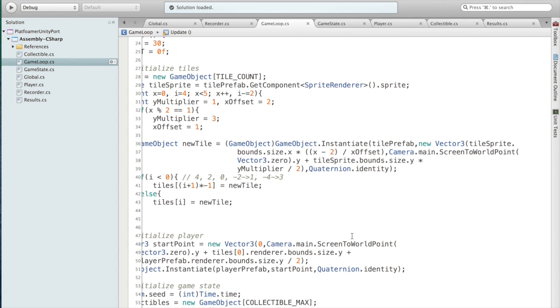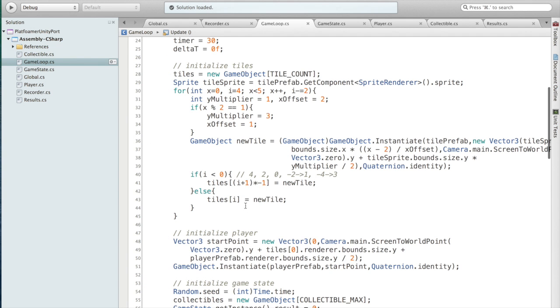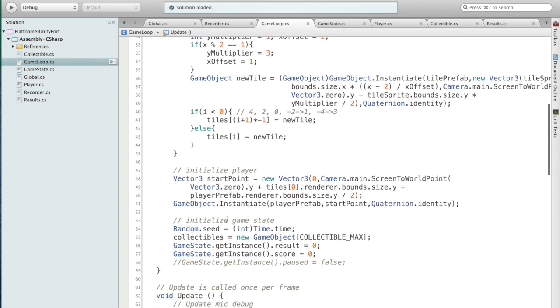And now because I want to start at the bottom of the screen, I need to take the screen coordinates and then translate to world points before I use them here. Otherwise, my game object will instantiate in the wrong spot. The 0, 0, I don't really care about the x coordinate, so I just use that instead of creating a new vector 3. All I care about is that it needs to be at the bottom of the screen. So I get the y coordinate, and then I add the height of the tile, which is what I did originally in the old code. And then the rest of the initialization code is the same from C++.